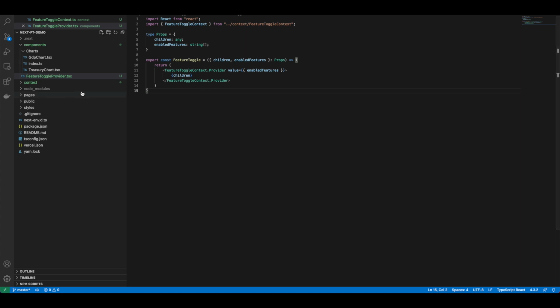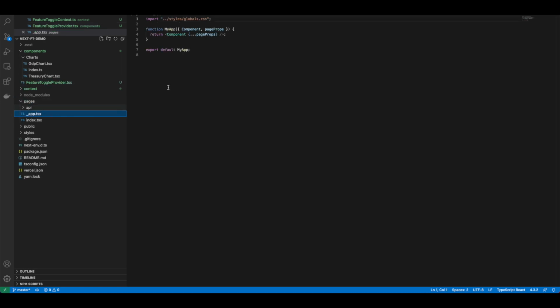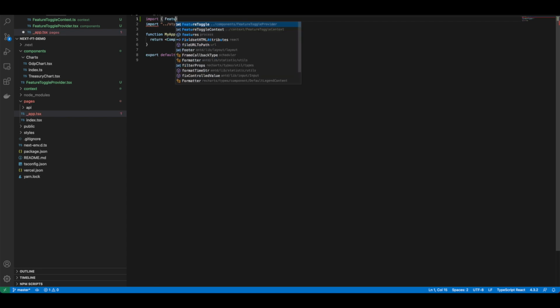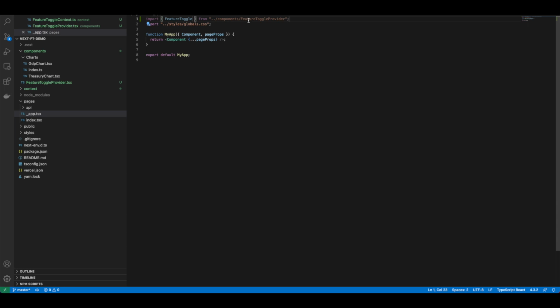Let's open pages/_app.tsx. And here we need to import our provider. And we are going to wrap the component, which is passed as a child, into FeatureToggleProvider. So we're going to import FeatureToggleProvider, and I'm going to just copy this component into the FeatureToggleProvider. Let's remove this one.